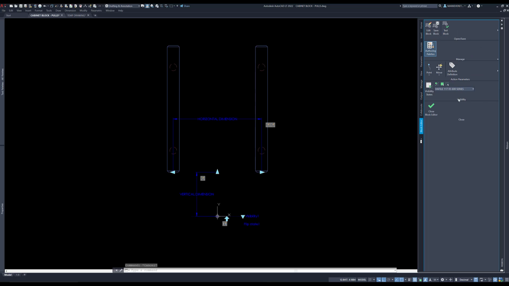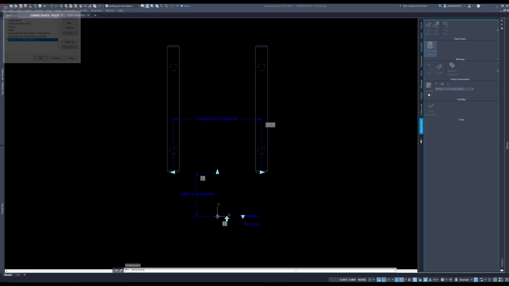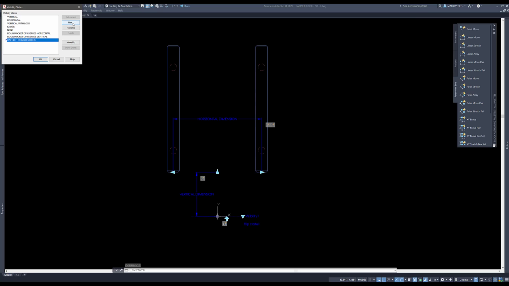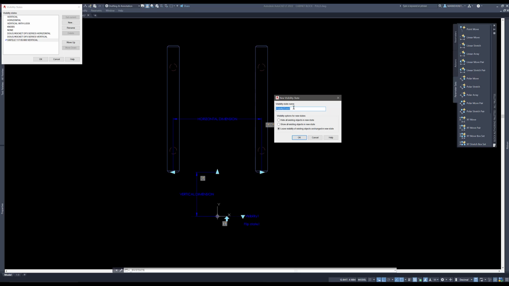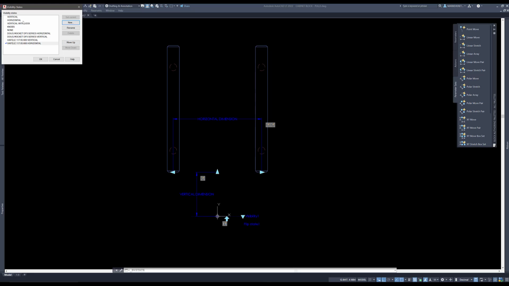And then what I'm going to do is go over to the visibility state and say new. Now this one here is the same number. So what I'm going to do is, instead of saying series, I'm just going to say vertical. And then when I say new, I'll put in here HAFLA 117.0605.600. And this time we're going to say horizontal. So now that's there.